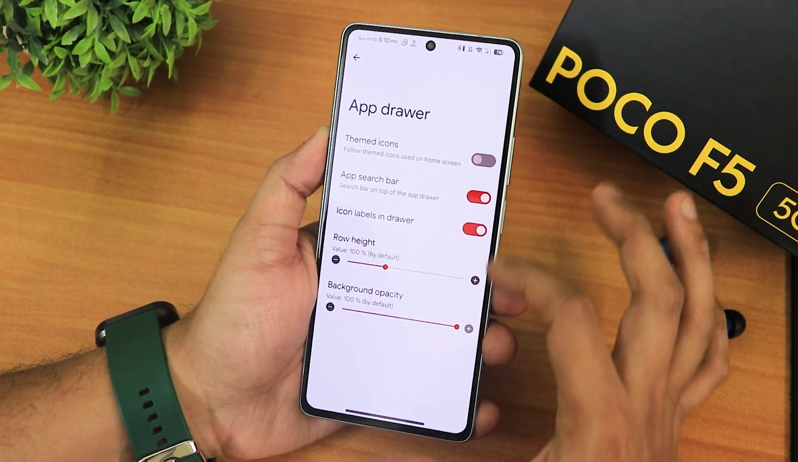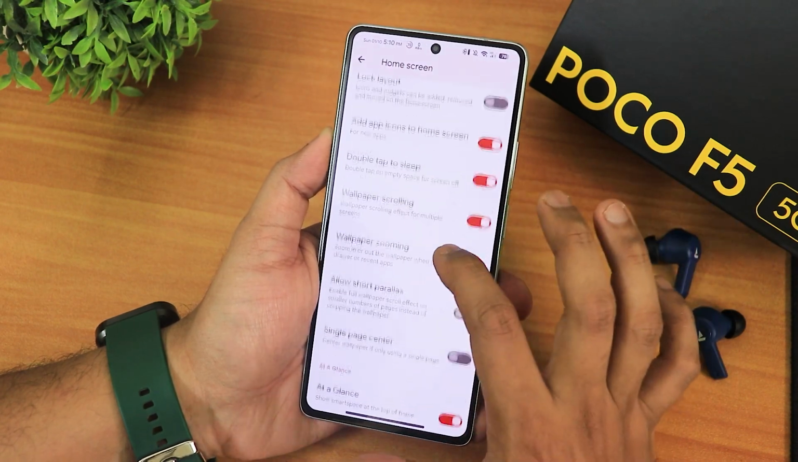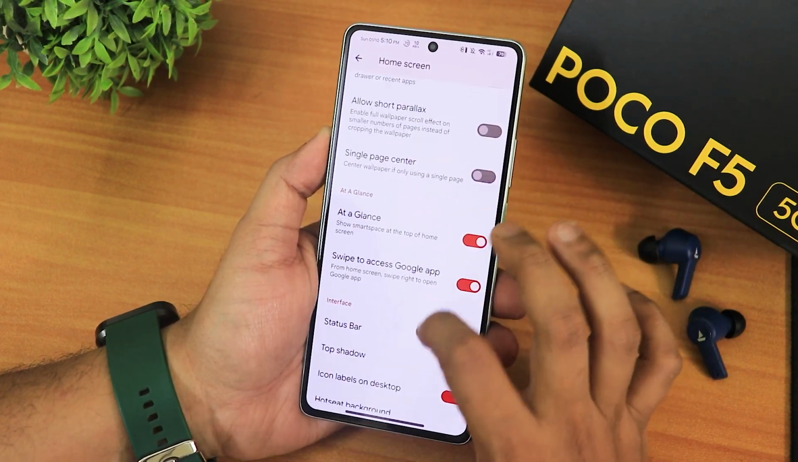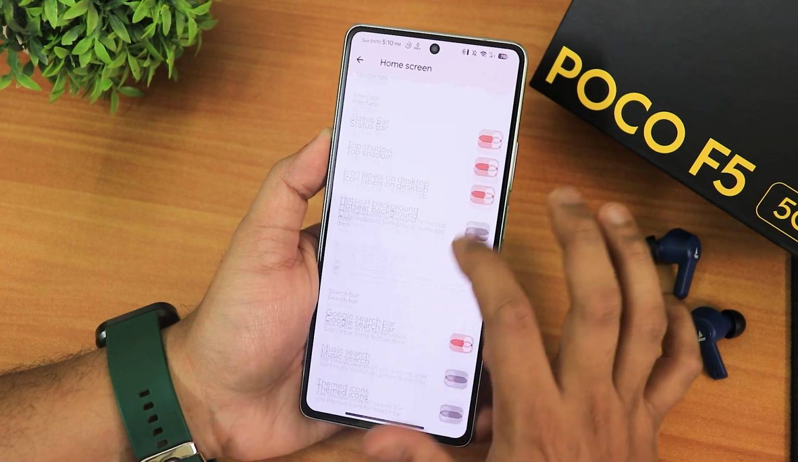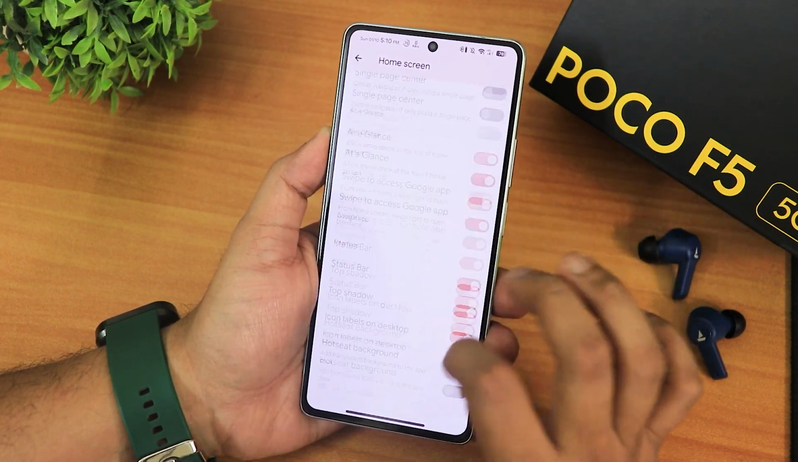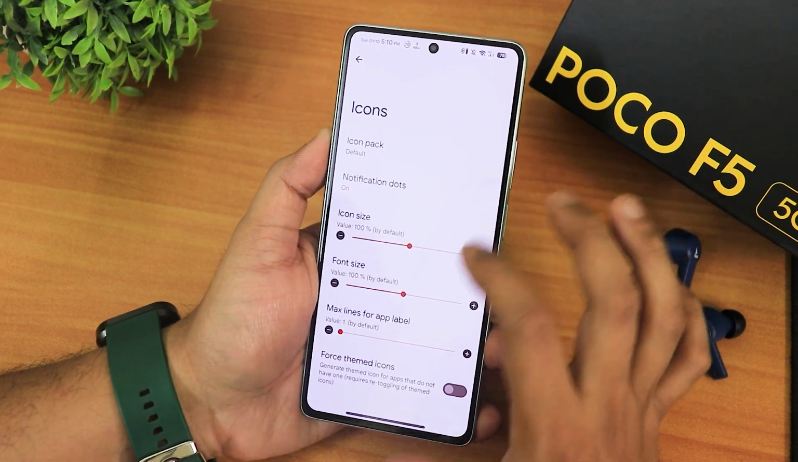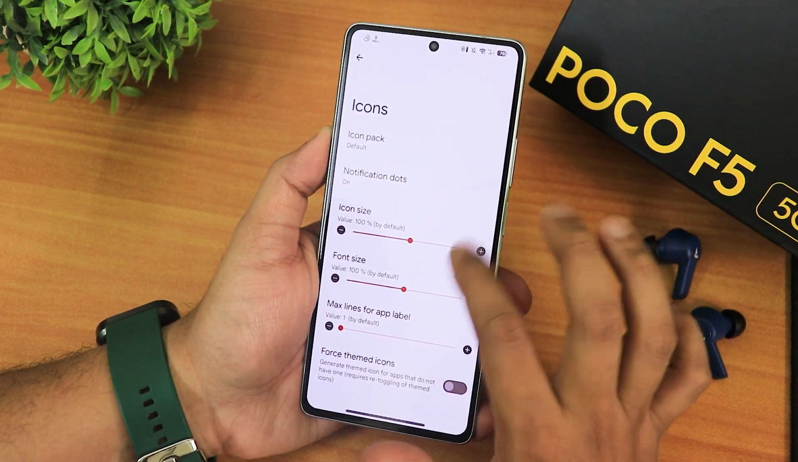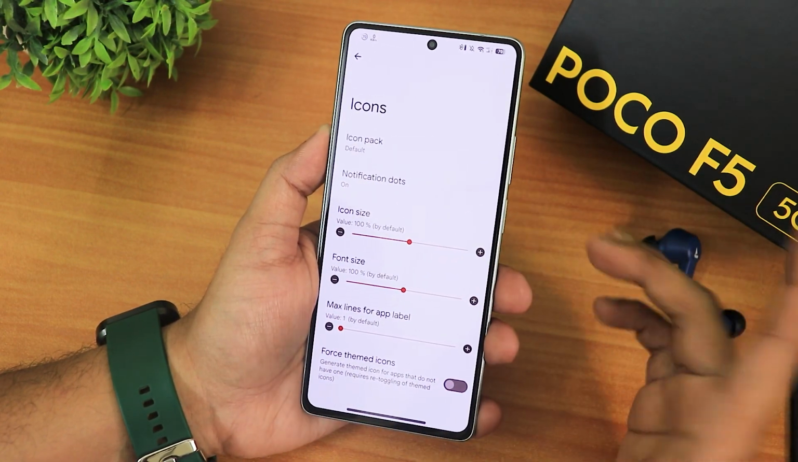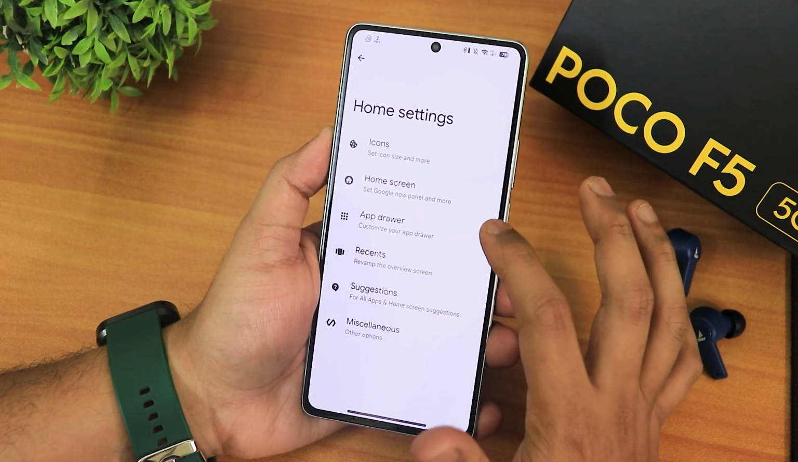We have the app drawer as well. These are the customizations. Even in the home screen, we have the double tap to sleep while we're scrolling and zooming. Then we have the at a glance swipe to access Google app, and all these functionalities that you can choose from right here. We have the icons as well. You can change the icon packs, the notification dots, and the icon size, font size, max line for app level. Even the force themed icons are there.